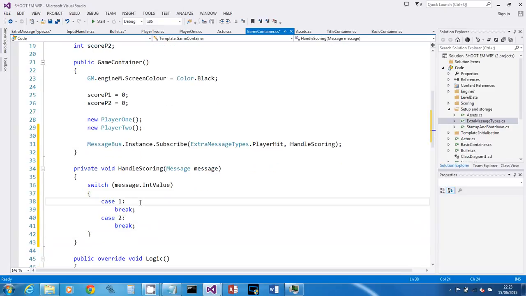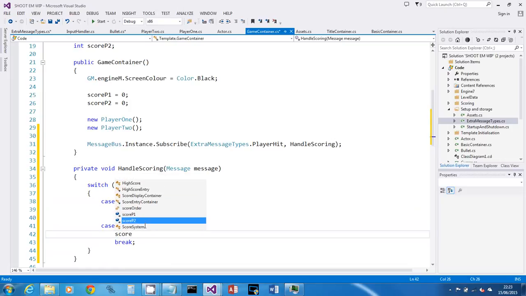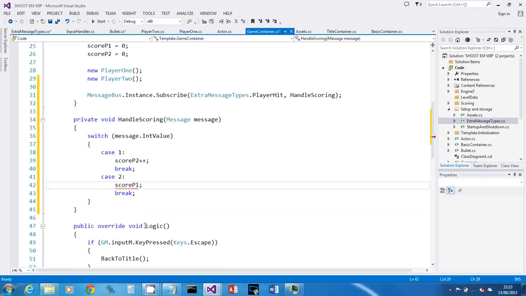So if player 1 has been hit, then that must be a score for player 2. So we're going to say score P2 plus plus. Remember, that's short for saying add 1. And if player 2's been hit, we're going to increase the score for player 1. Score plus plus. Okay, and that's all we need to do, and that's the scoring.